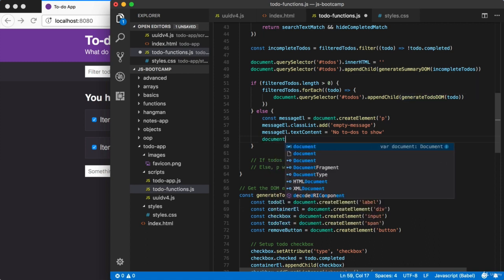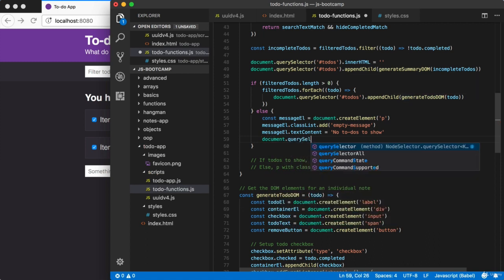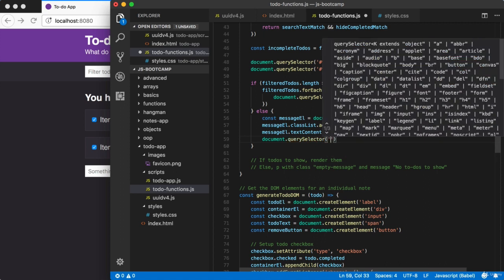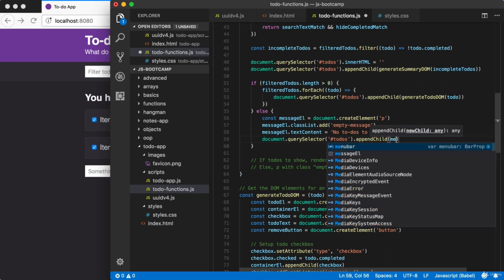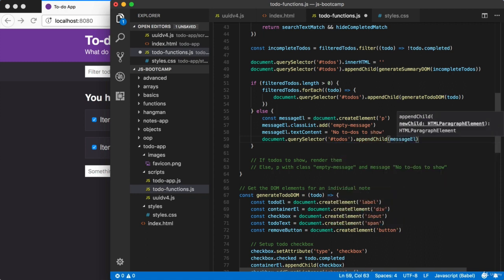So document.querySelector. We are looking for what? We are looking for the element with the ID of to-dos. And what are we going to do with it? We are just going to append something inside of it. appendChild, appending in our messageElement. Perfect. Now we can go ahead and save the to-do functions file.